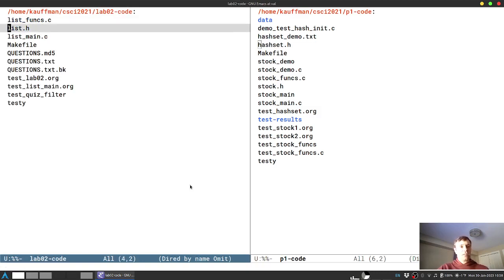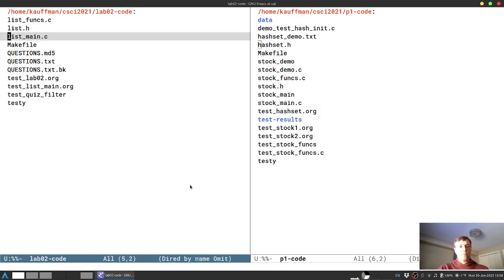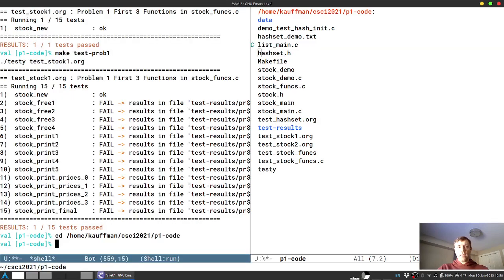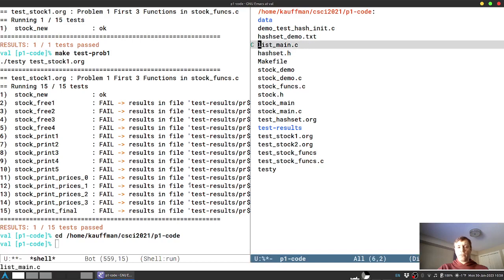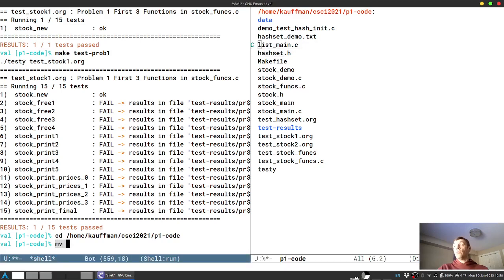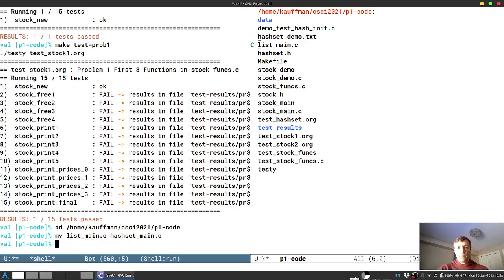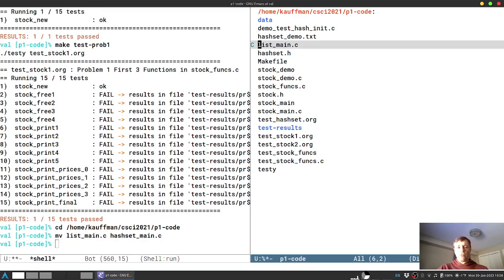So there's a list funcs and a list main.c over here. For reasons I'll explain in just a second, I'm really only going to copy over the list main part over here. And then I want to rename that. So move, that's the Unix command to move a file, but it's also for renaming list main to hash set main.c. And then I want to create a file that is called hashsetfuncs.c.